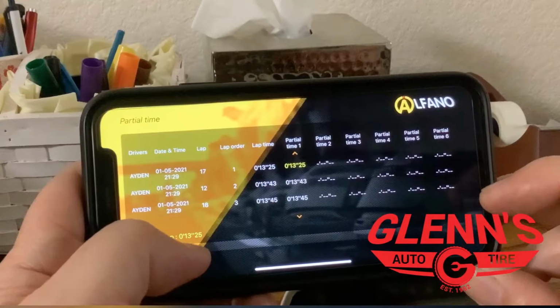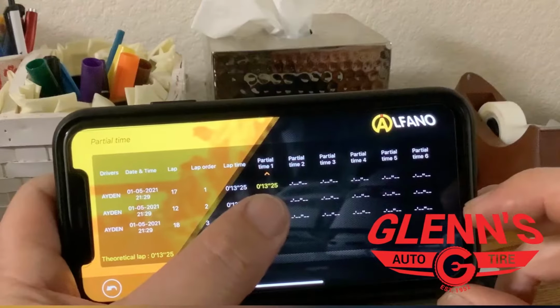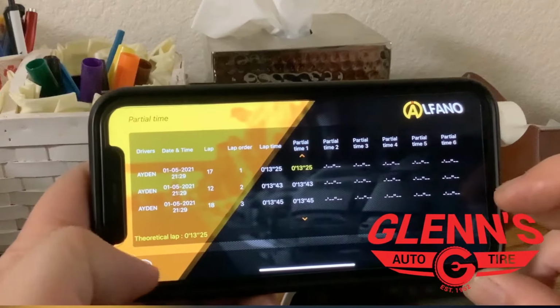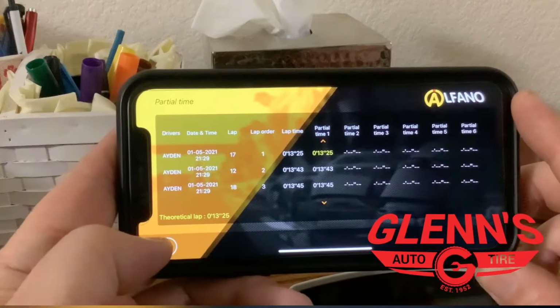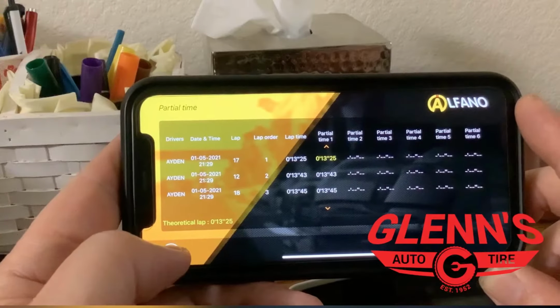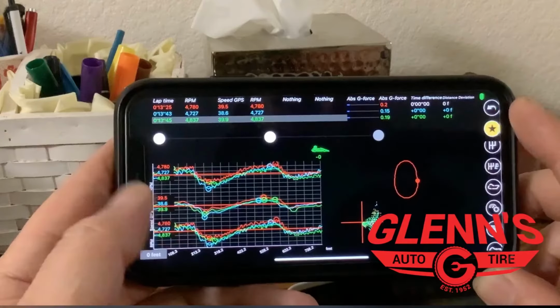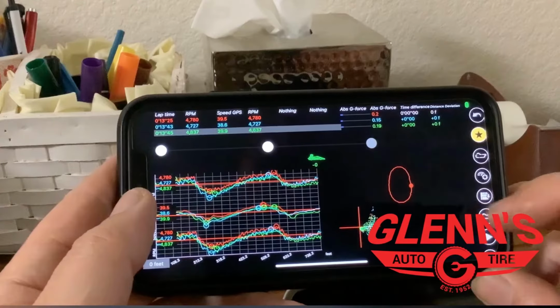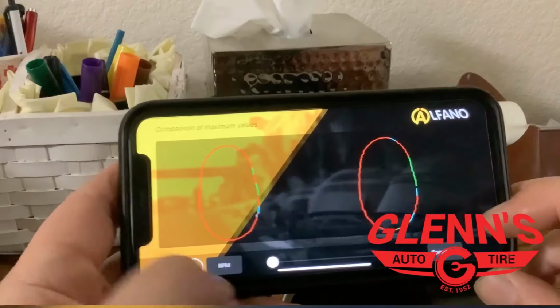It'll show you a theoretical lap time. This is his best lap ever, so that's why it is his theoretical lap time. These kids don't get much faster than this in the red plate racing. It's just his first year. So that's the one we just did.